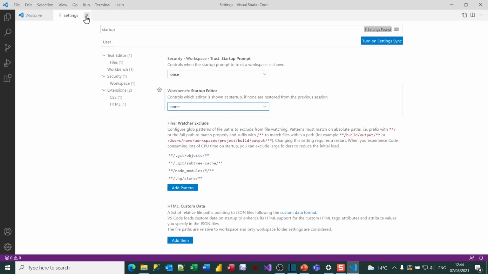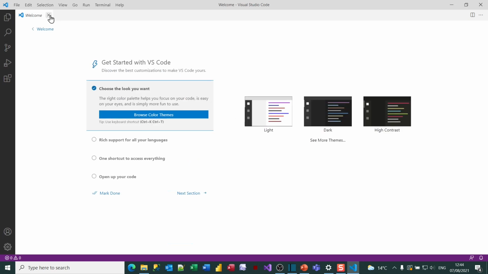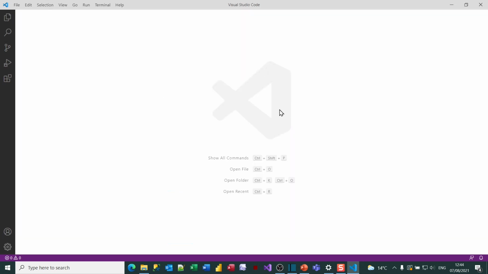I can then close down this window and also close down the welcome window. And this is what I'll see when I go back into Visual Studio Code. It will always show you some helpful shortcuts in the background just to nudge you in the right direction.